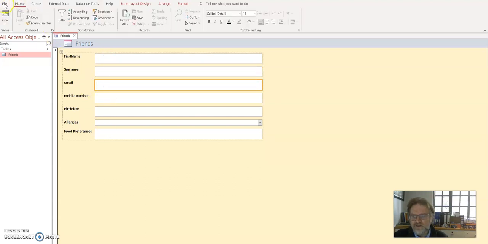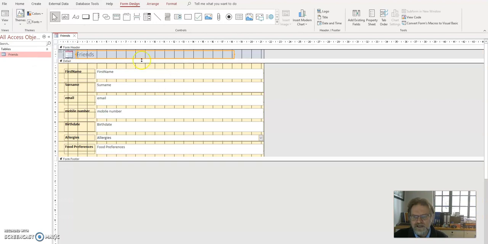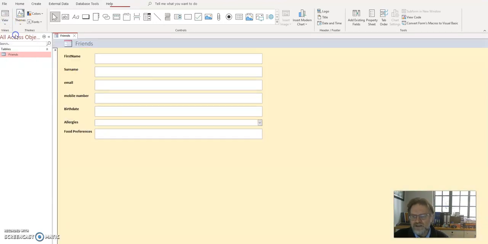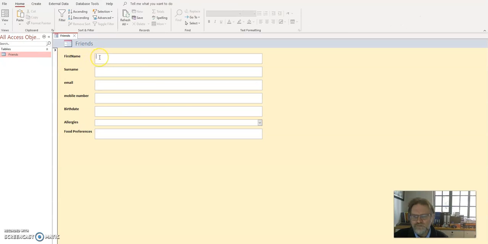But if you click on your Home tab, you'll notice you've got your views. You've got the form view, which allows you to enter data into your form. The layout view, which is the one we're in, where you can change a few things about layout. Design view is kind of advanced, so you can do a lot more design. And if you click on form view, you'll notice you've got a blinking cursor. So let's go and type in some information.